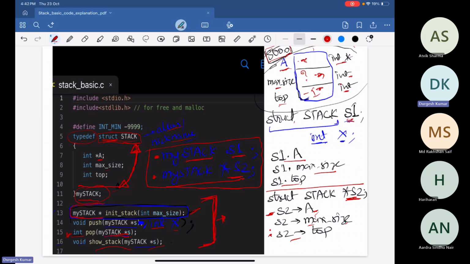Like the return type of the push function is void. The return type of the pop function is int. Likewise, the return type of the init stack function is my stack star.